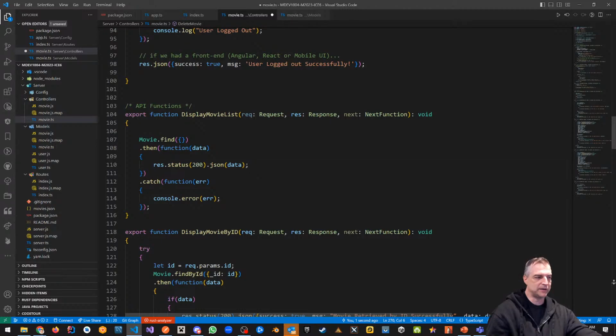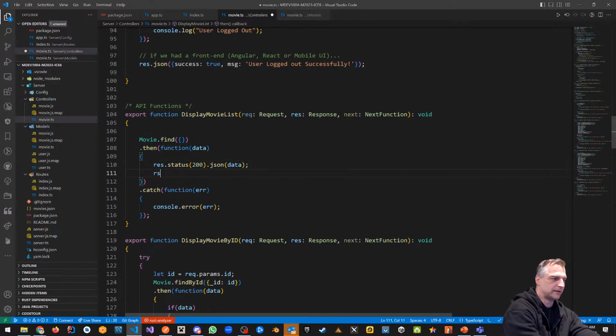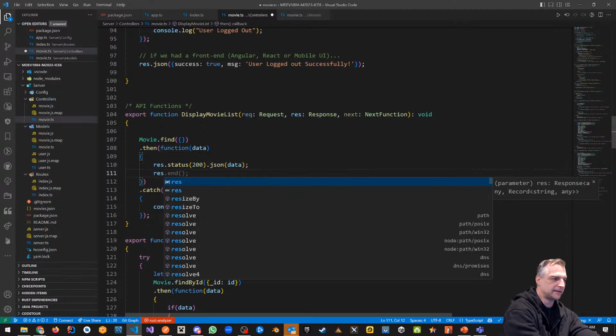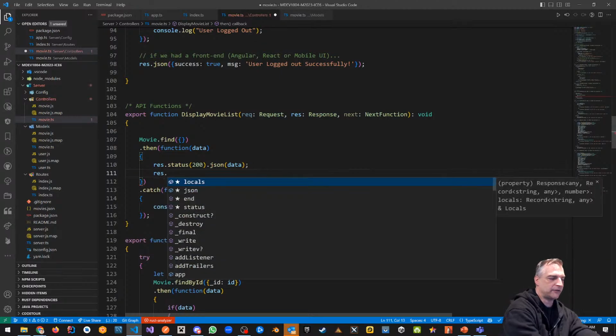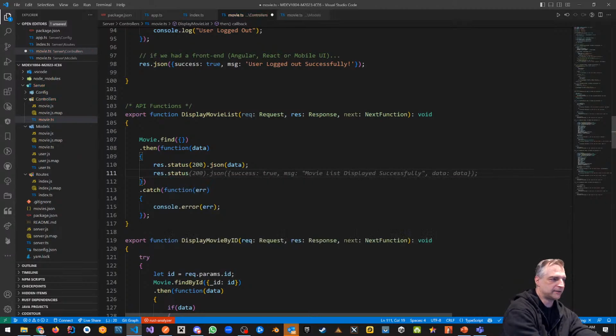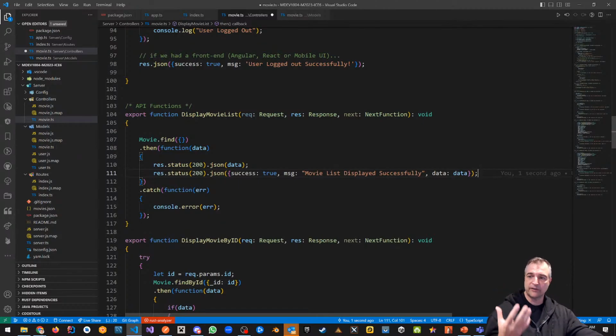However, this piece needs to be updated, right? So we can say something like res.status. Again, if you look at it for a second, if we say .status 200, success is true, movie list displayed successfully. We need to do this too because this is going to be consumed by some user interface on the front end. We need to be consistent with our stuff. Even though it's going to capture everything, we can't just do this anymore.